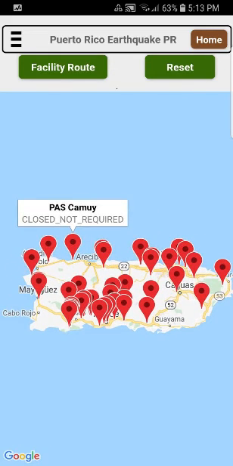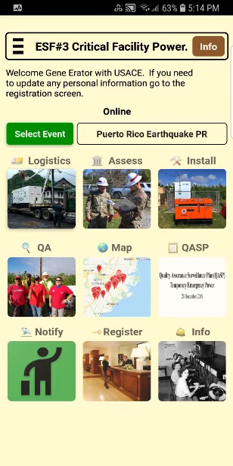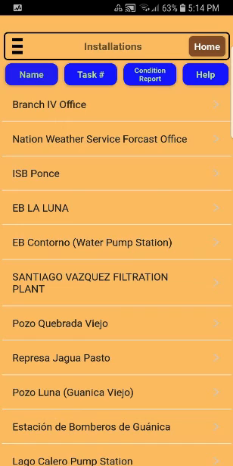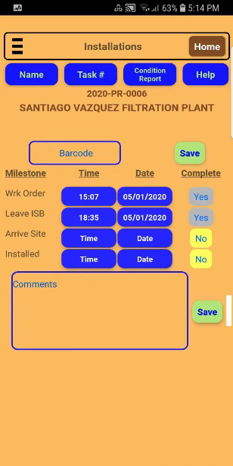So I'm going to go back to the home, press the home page button at the top, and we're going to now do an installation. So you press the install button, and then you have to choose the facility. In this case, you can choose it by the name, if you know the name, or you can choose it by the task number, if you know the task number.